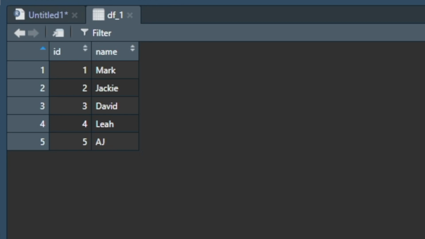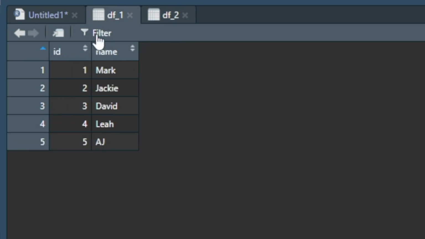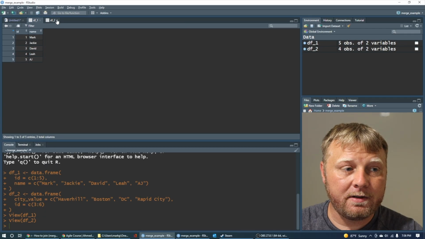Now DF2 is city values, which has 4 city values and an ID that goes along with them. Now this ID is supposed to match the other ID in DF1, so you can connect those dots if you ever want to. But as you notice, it goes from 3 to 6. So the ones in common are 3, 4, and 5. 6 does not belong in DF1, and in DF1, the numbers 1 and 2 are not in DF2. So there are some little issues going on here.